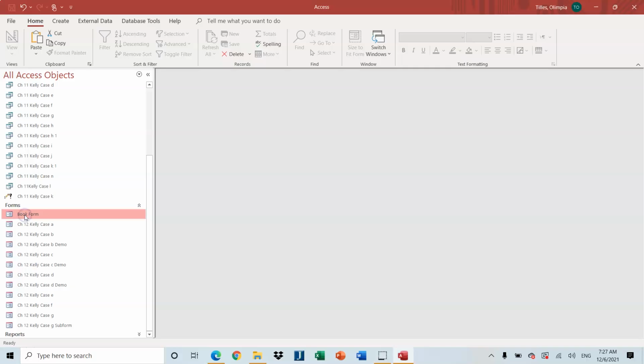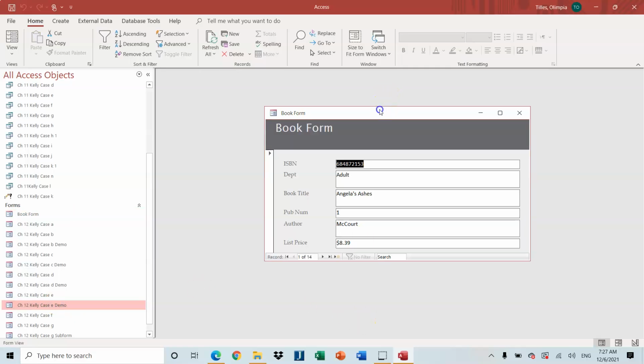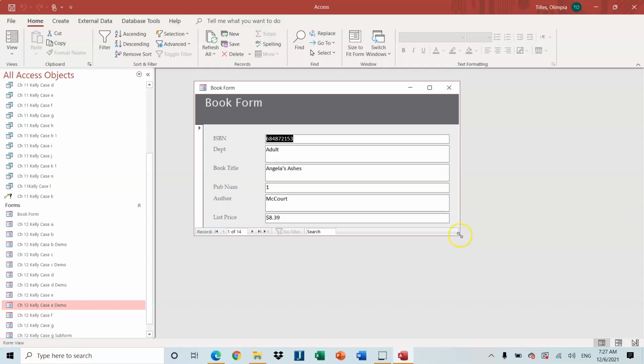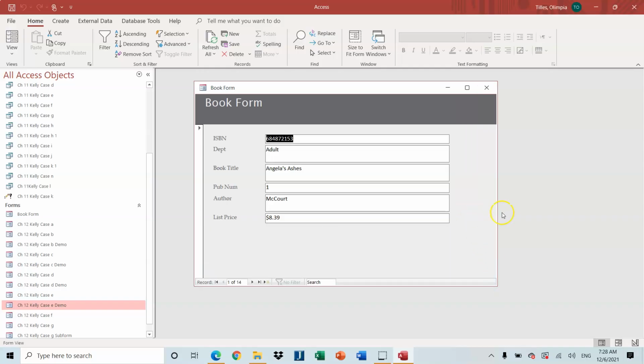So I am asked to create this form of the book form. So I am going to do a copy, create a copy again. And in this case, I'm going to name it Chapter 12 Kelly Case E demo. I already have case E over here. So I have case E demo. I open it up and there'll be a few changes to this form.